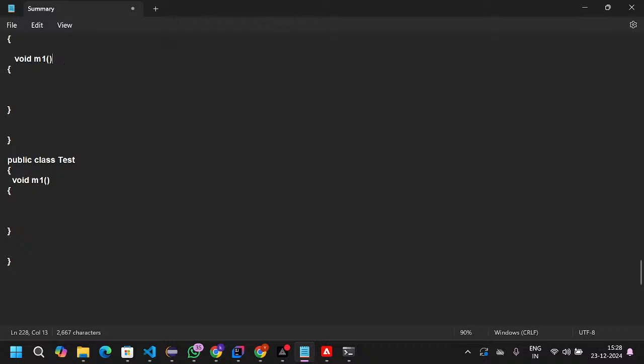Parent is having the same method signature and child is also having the same method signature. According to the inheritance concepts, always the controller will execute the child method first. That is the inheritance method execution flow. According to that, always it will execute the child method first.